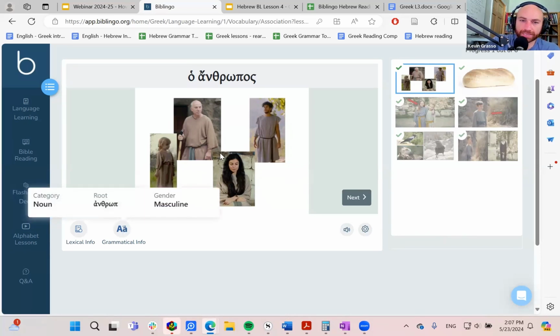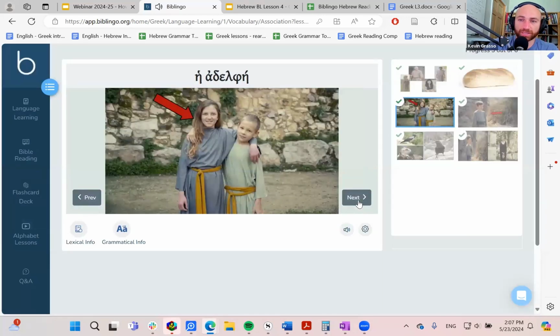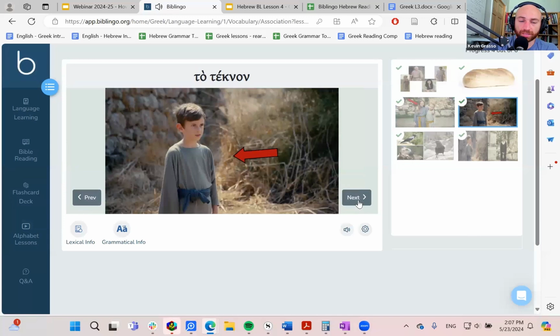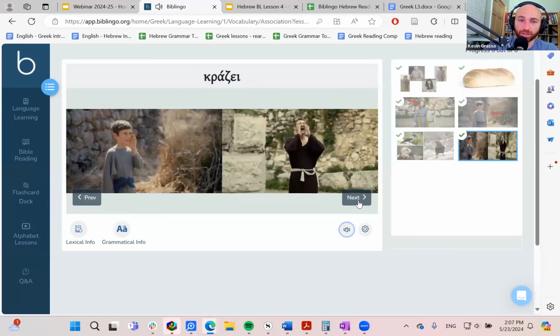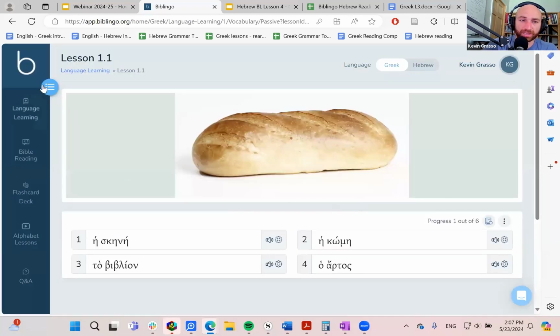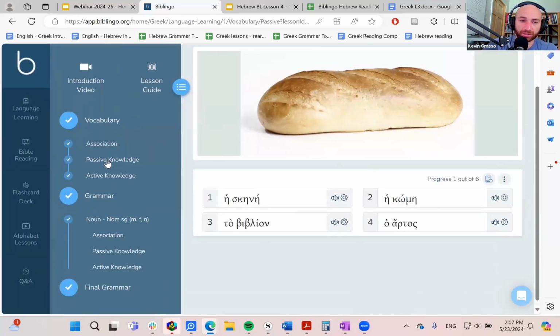This stuff, again, is not super important for us at this stage. What's important here is we're associating the Greek letters and sounds with a meaning. And so that's what we're doing for each of these images. We're associating the Greek with the biblical world specifically. All of these images and videos were shot in Israel, and we're trying to represent the biblical world as much as possible. So here, this is the passive stage, association passive.